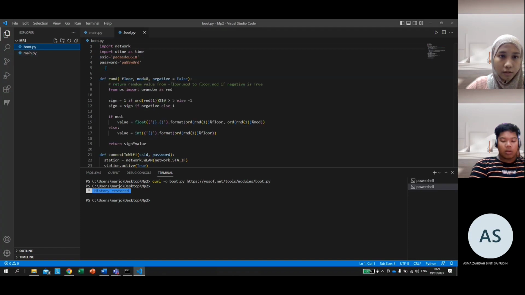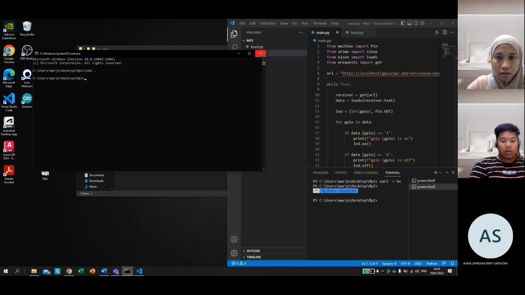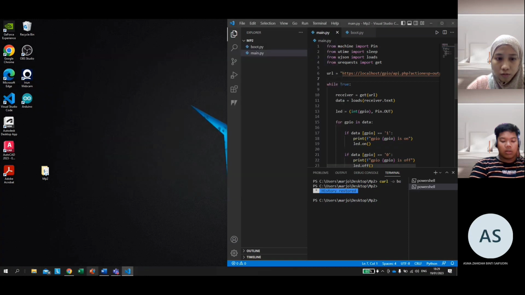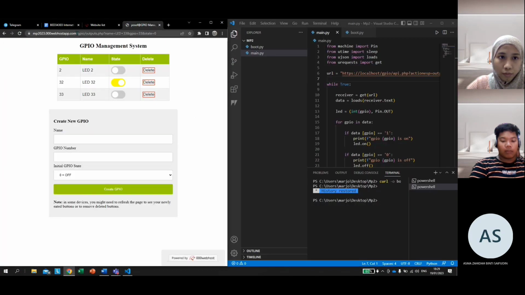And yes, before that, I need to change the password and the SSID to my hotspot. Make sure it is 2.4G because ESP32 only accepts 2.4G, and it's MicroPython. All is ready. I just need to change this to 000webhost, and I can get the link from here.